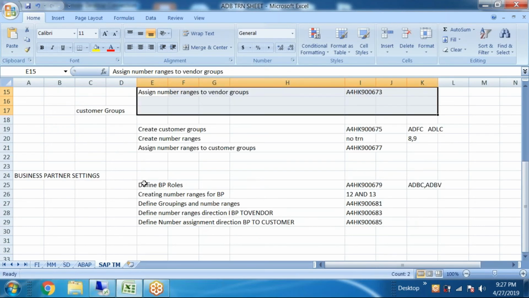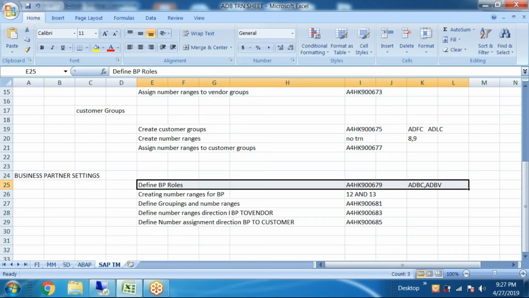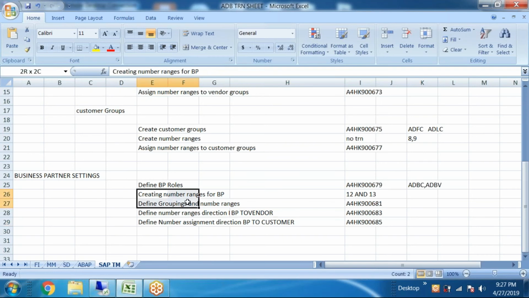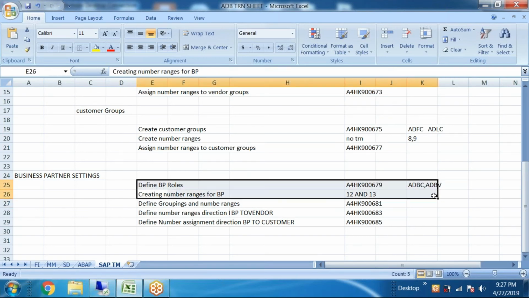Now business partner roles are created. So how many roles are required for customers and vendors? Two. Then number ranges: when you are creating the roles in the customer center, we need to create two number ranges. Is it clear or not?